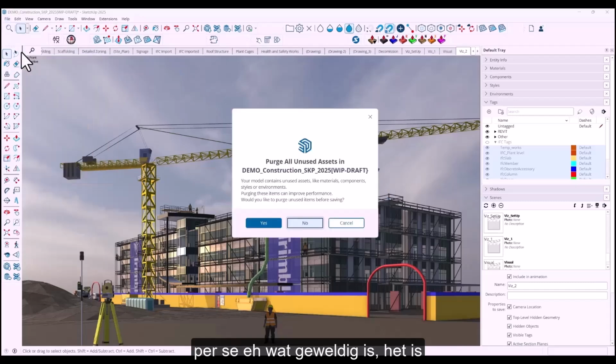Worth noting that now in 2025, every time you try and save, it's going to ask you if you want to purge the assets in your model.